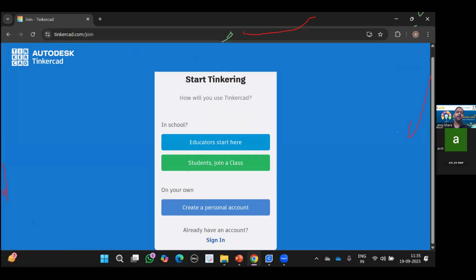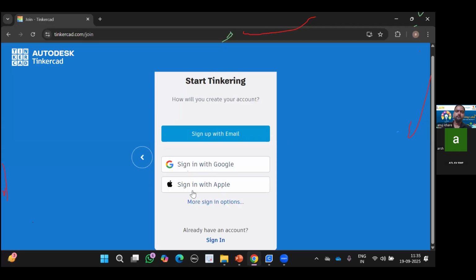Then you will see there are multiple options. If you are creating it for school purposes, you can use the educator ID and student ID. But if you want it for yourself personally, you can create a personal account. That is a better option. Now, you can sign up with email, Google, or Apple. In this case, my suggestion is to sign up with email.